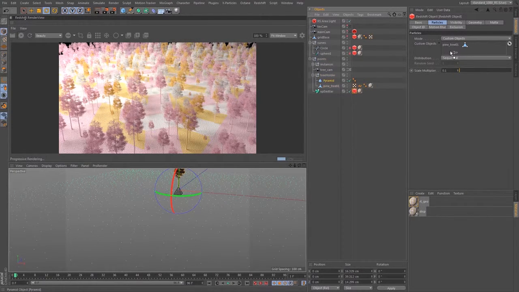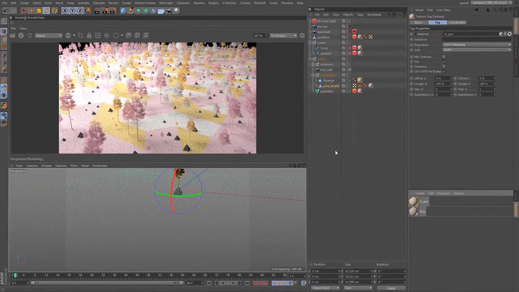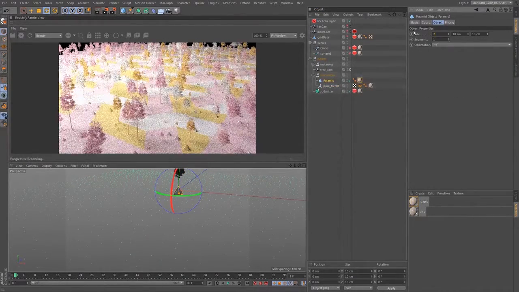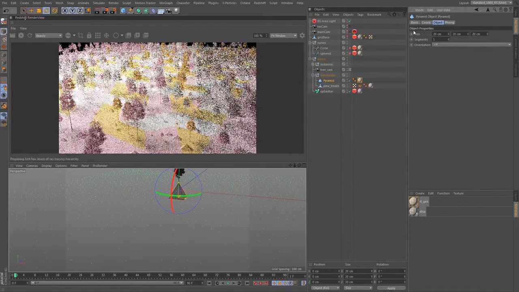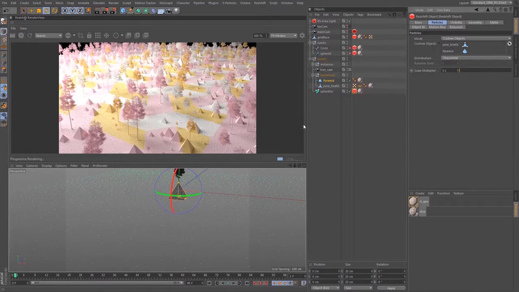Now there's room for more. Let's throw in this pyramid object, and I'm gonna toss the shader on it, maybe scale it up a little bit more. Oops, oh God. And you can see we can just keep adding models into this custom objects dialog, and we're just gonna keep scattering these objects.